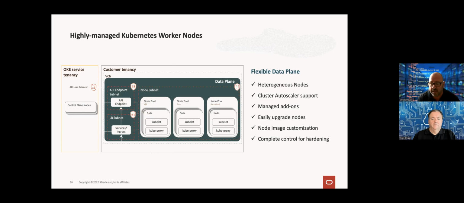Easily upgrade. The control plane is hardened, so you don't actually have access to the control plane. You only have access to those worker nodes. This is what we currently have now, and it works great. It's very simple. For people who have used Kubernetes in the past, coming to OCI and running OKE is a breath of fresh air, really.